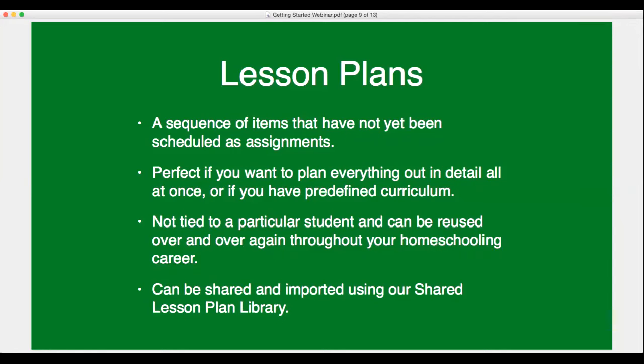But quickly, to define what they are, lesson plans are a sequence of items that have not yet been scheduled as assignments. So if you remember before when we were talking about assignments, assignments require a student, a date, and a subject and course. So lesson plans don't have a student and they don't have a date yet. They do have subject, course, and they have probably all of the other information that you saw in an assignment.